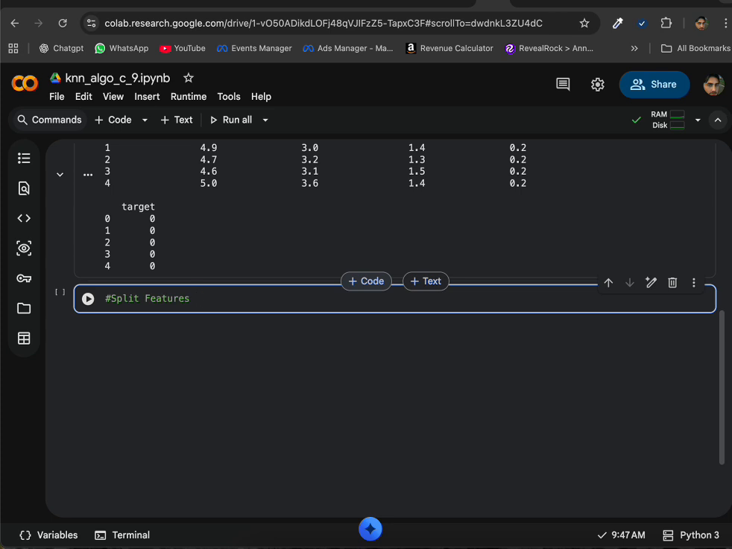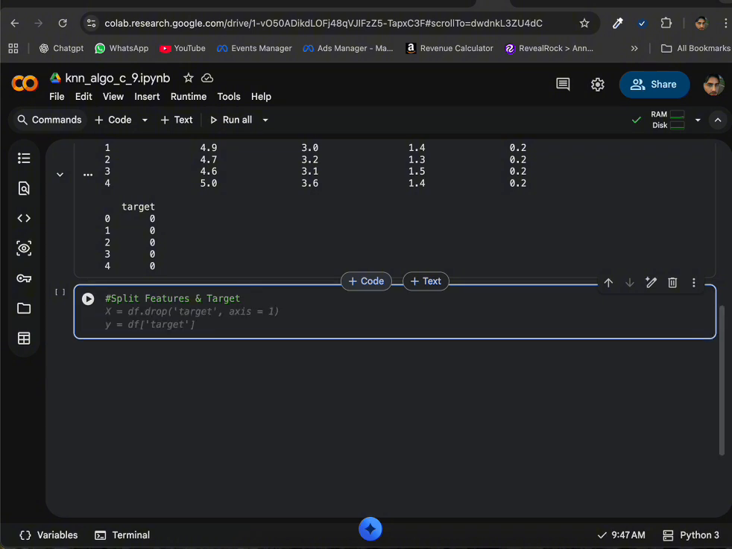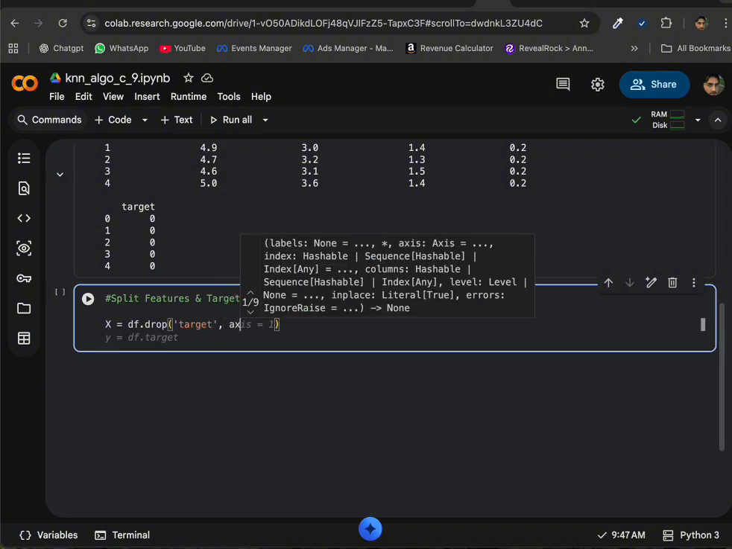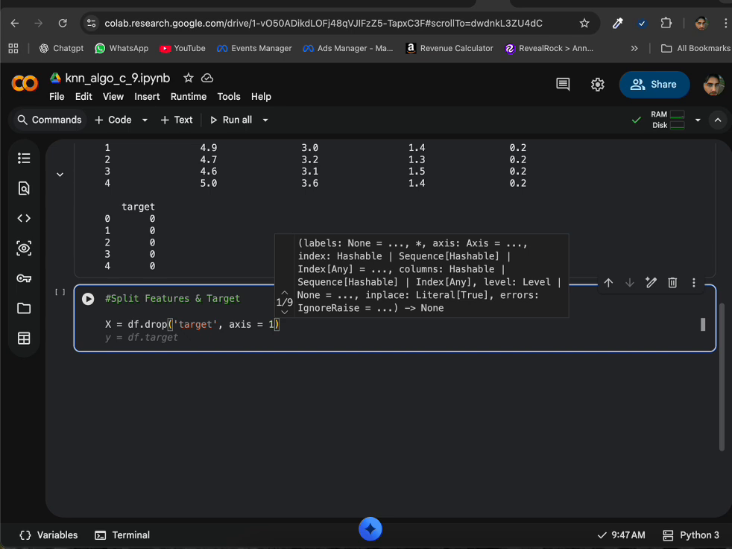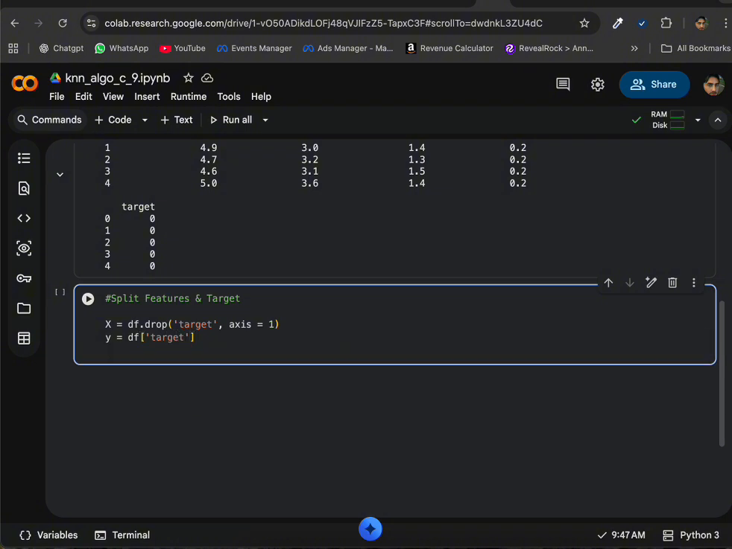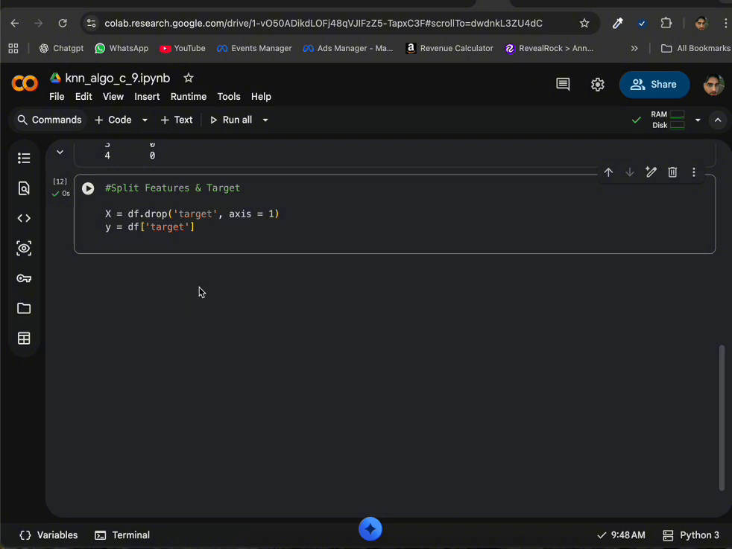Now split features and targets. X equal to df.drop('target'), okay, and y equal to df['target']. Machine learning needs two things: inputs and answers. X is the input features and y is the correct label, okay.